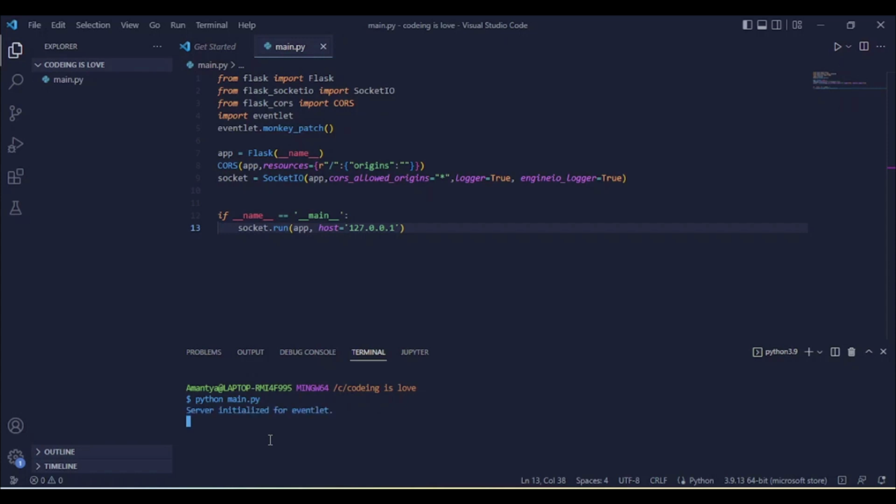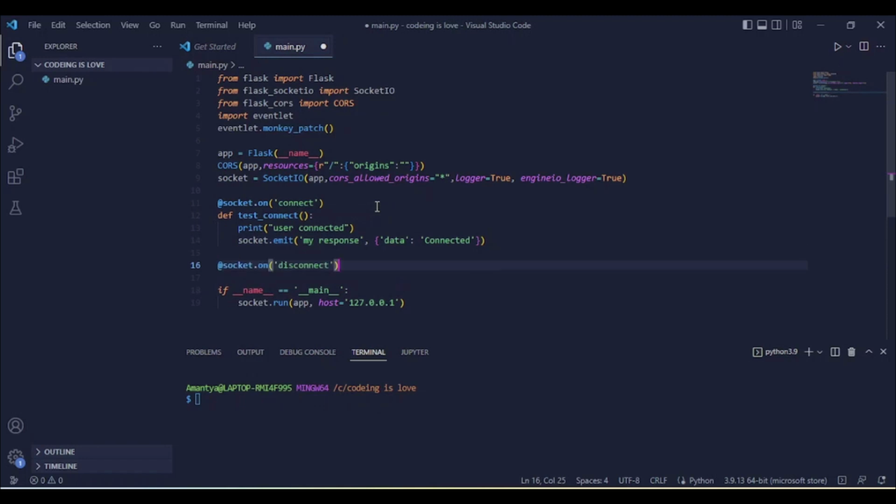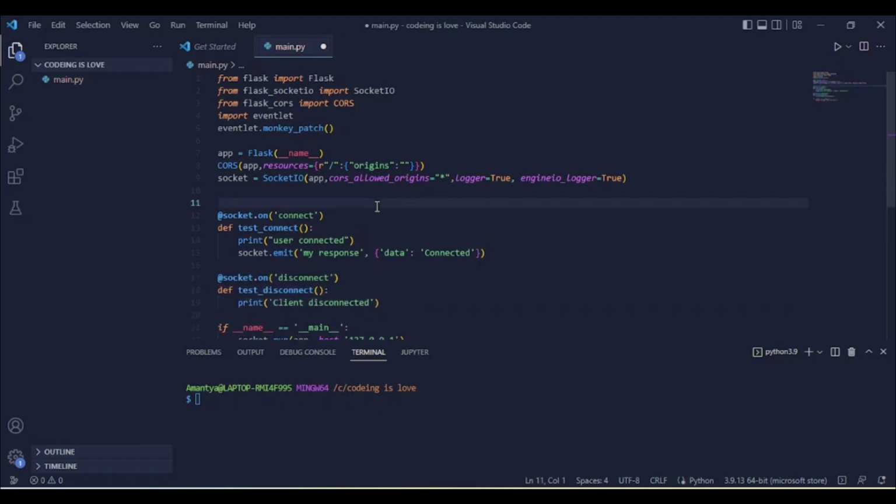As the log says, server initialized for eventlet, so it means our server is running on localhost and by default the port will be 5000. Now I will create two events to connect with the socket. First will be socket connect and second will be socket disconnect. These are the two basic events that have to be created before any other event creation. Now let's run our server and test this out on Postman.